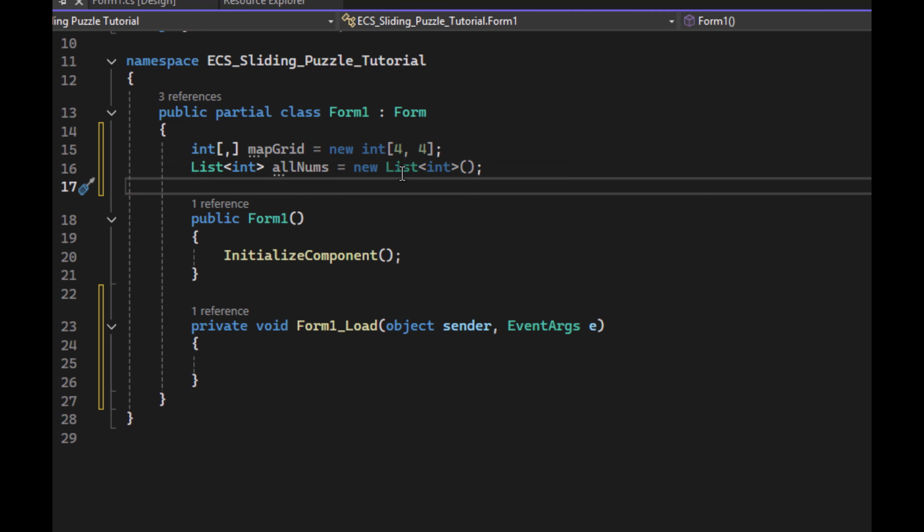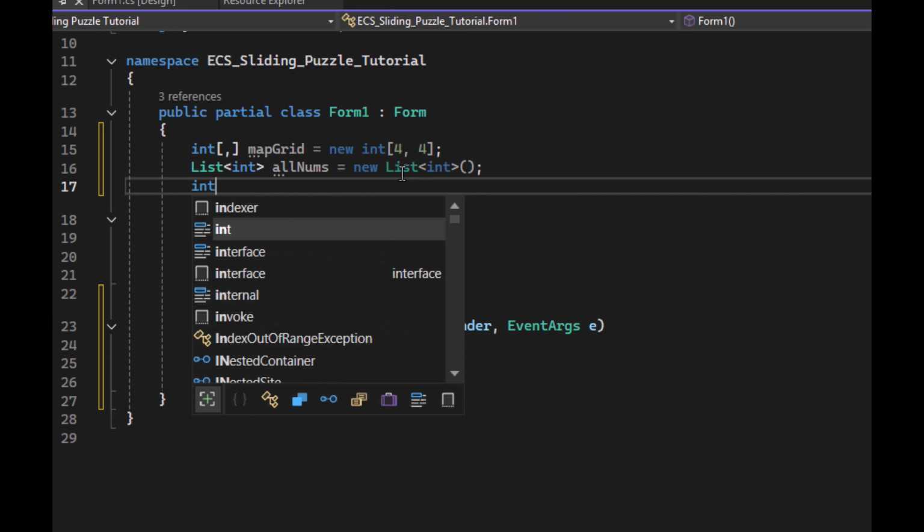The next thing we're going to need is a 1D array of temp nums. Now this temp nums is to see, is the game winnable? Not all setups are winnable, and that's to count inversions. So what we need is a 1D array of temp nums so we can count the inversions. And then what we need is the goal.